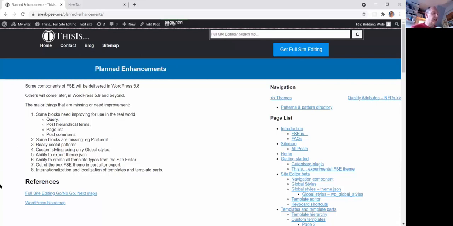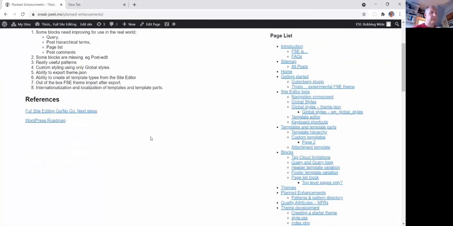And there will be the ability to create all the different template types from within the site editor. At the moment, you're a bit limited in what you can do. And it'll also be possible to internationalize and localize your theme so that it can be used by people in other countries. This is not yet available.